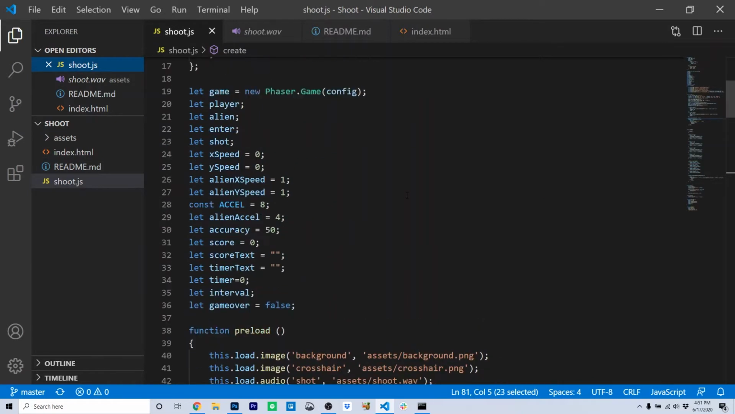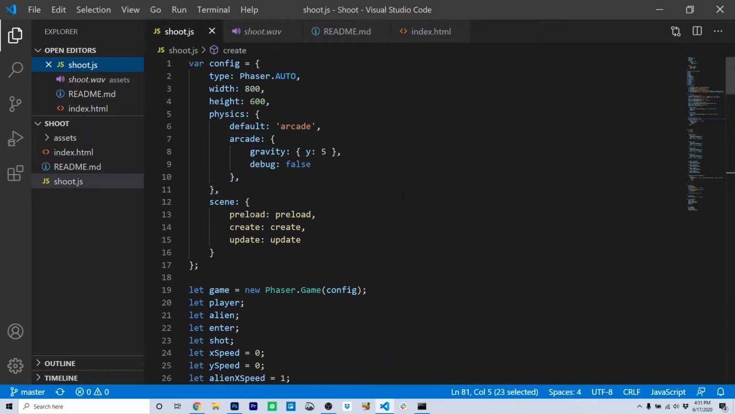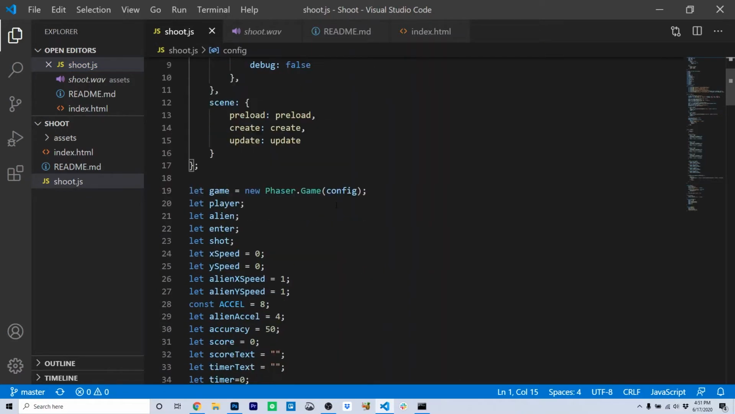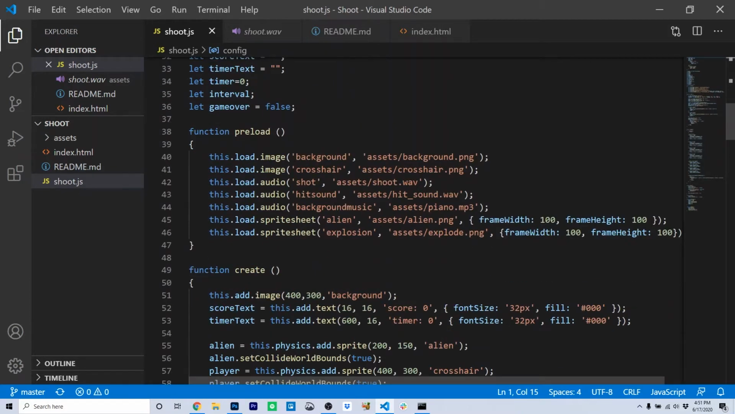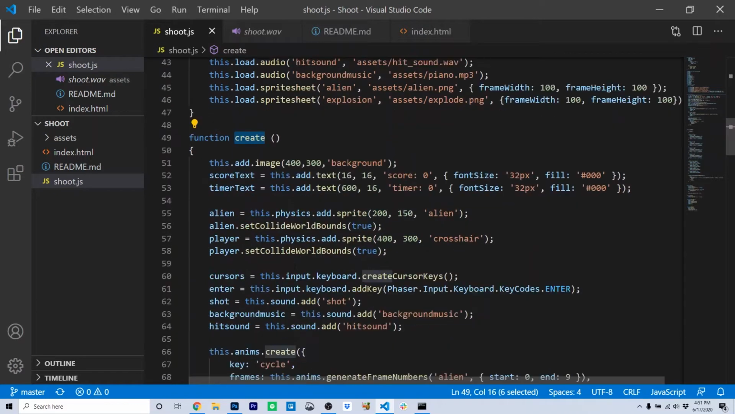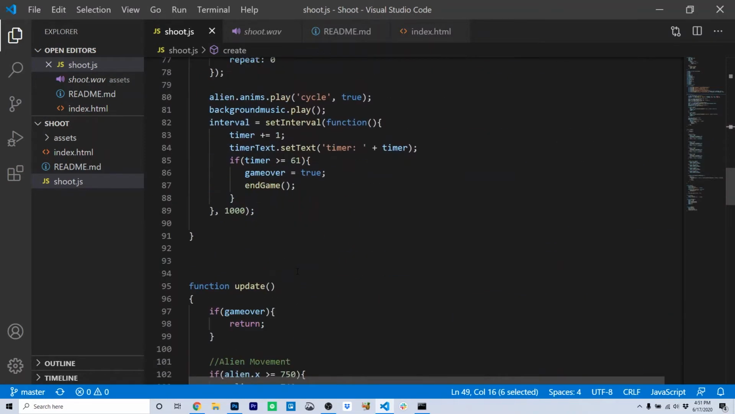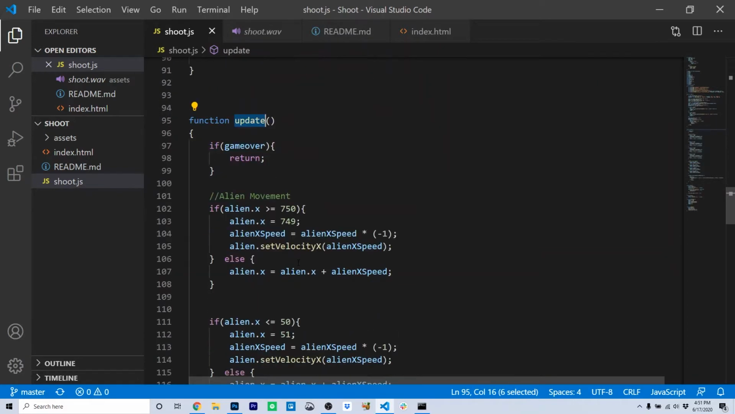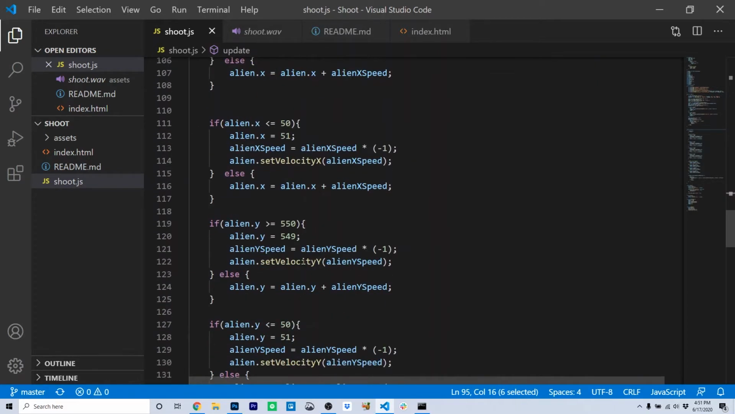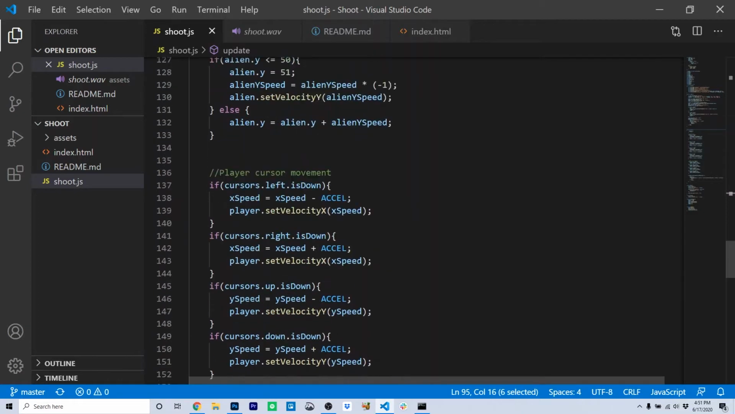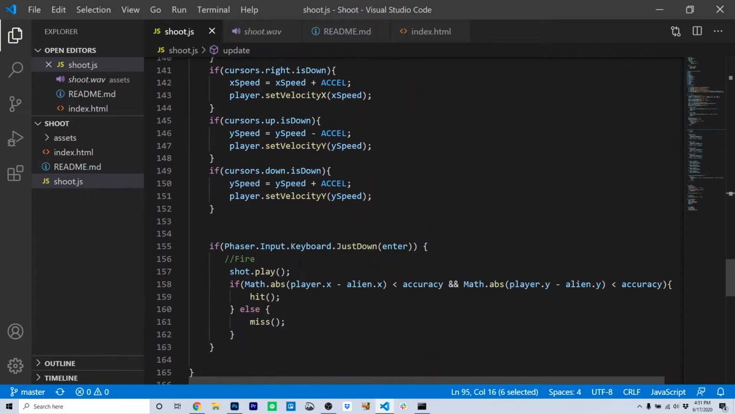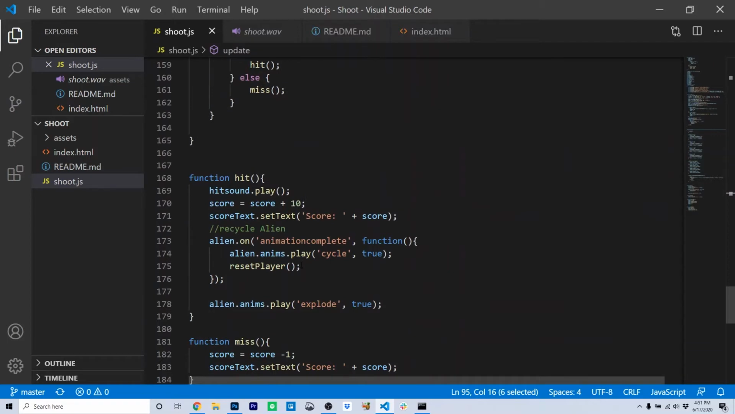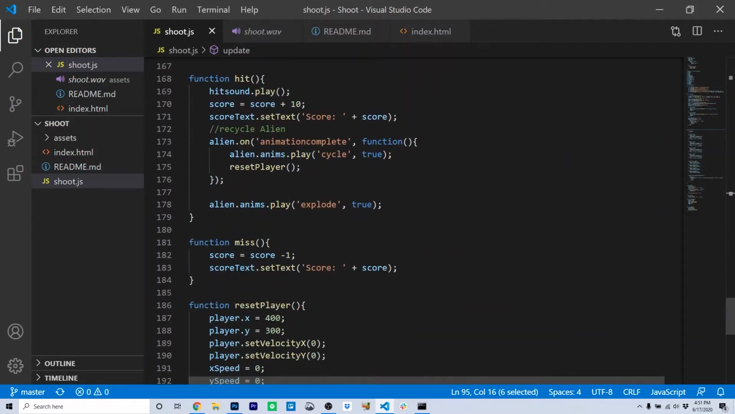Now, at a high altitude, the way that Phaser games work is there is a configuration section, a preload section, a create section where the game is initially drawn and created, and then there's an update section, and this manages your game loop. So this update keeps happening so many times a second, and that's where we move the alien spaceship, check for user input, etc. These functions at the bottom are functions I added.